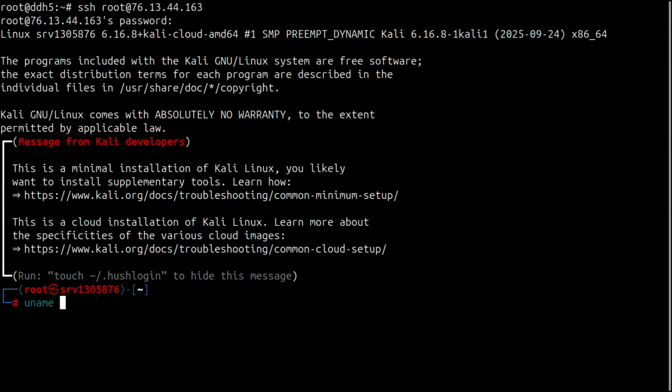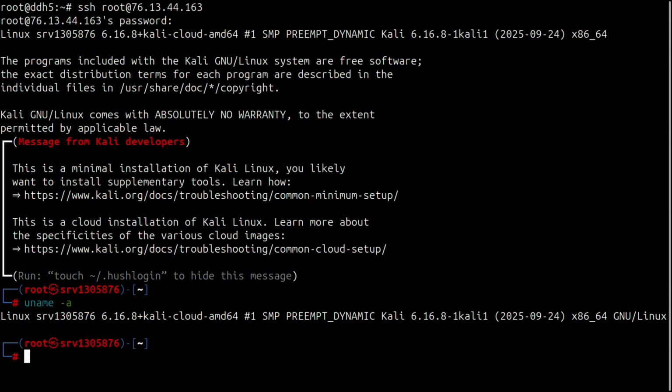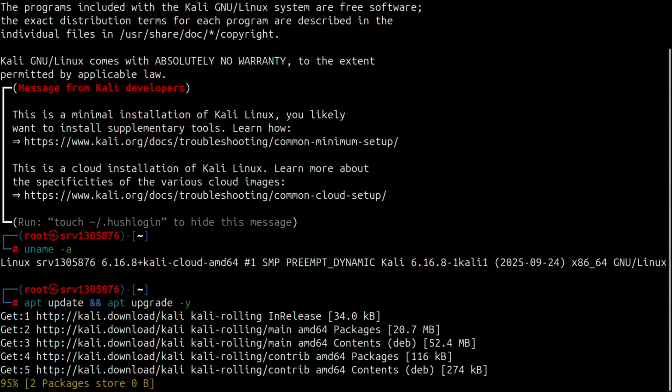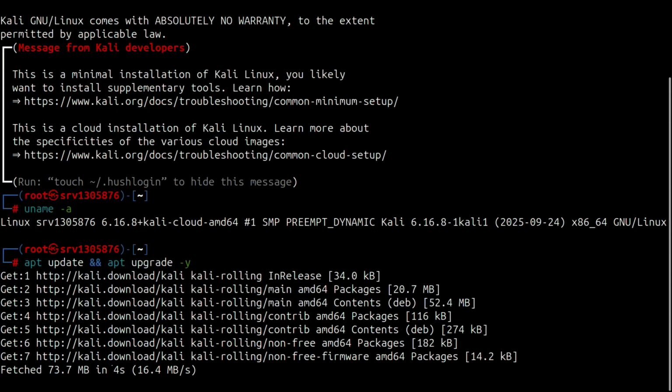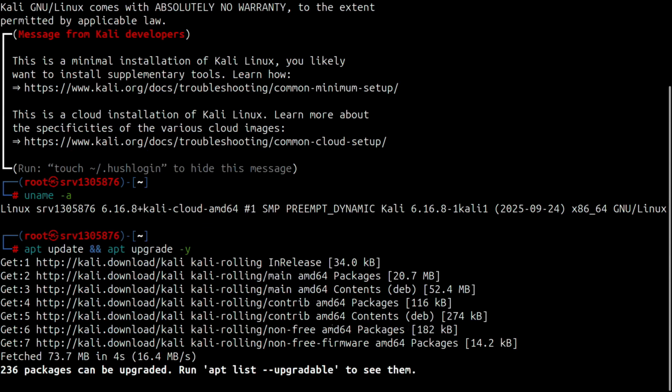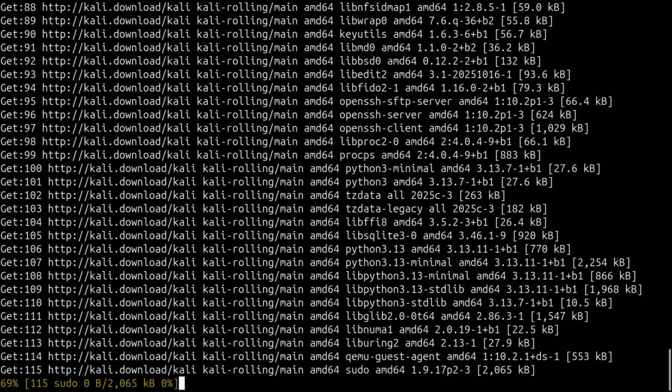Now use this command to quickly verify the system information. It prints information about the operating system, the kernel version, and the architecture of the machine. The next thing to do is to update the system with this command. Even though this is a brand new server, the packages included in the base image might not be completely up to date. Security tools, libraries, and system components are updated frequently, so keeping the system updated is very important. This process might take a minute or two, so I'll speed up the video for you.